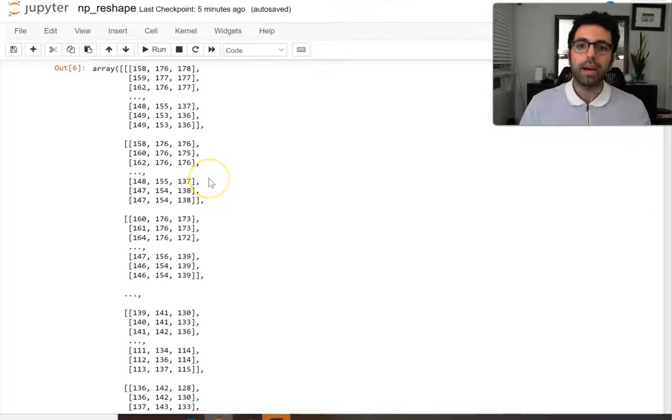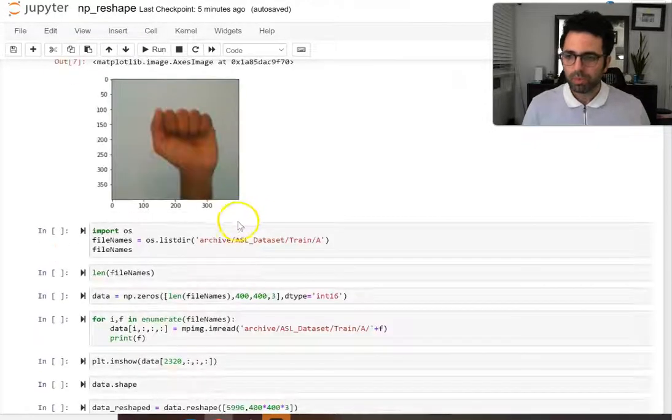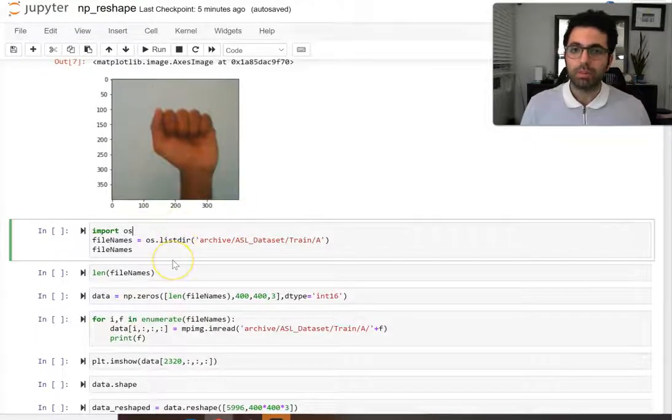So now we want to see how this magical reshape function can help us take a very important step toward being able to apply machine learning and data mining algorithms on such data. So let's create a big dataset, a dataset that has a lot of these images. We need to have more than just one image.